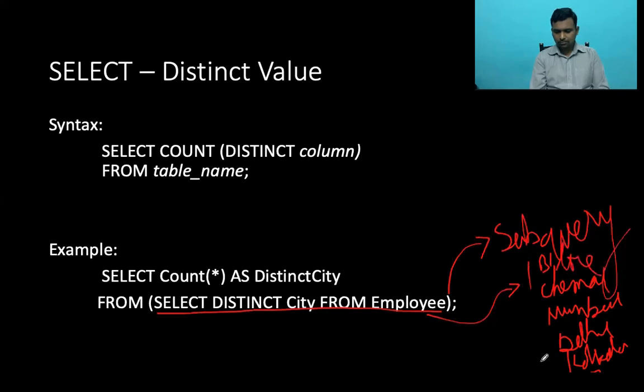Right. So this is my output for this query, right? When I give some query within parentheses, that's called a subquery. So select distinct city from employee is my subquery, which gives you Bangalore, Chennai, Mumbai, Delhi, and Kolkata.